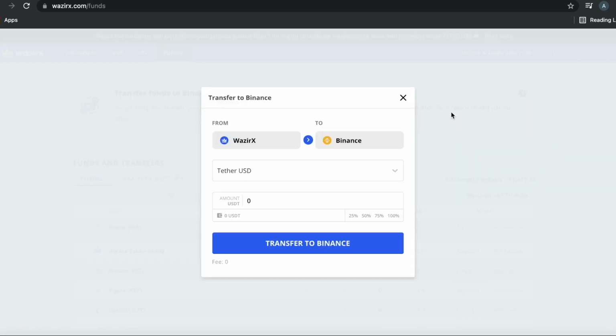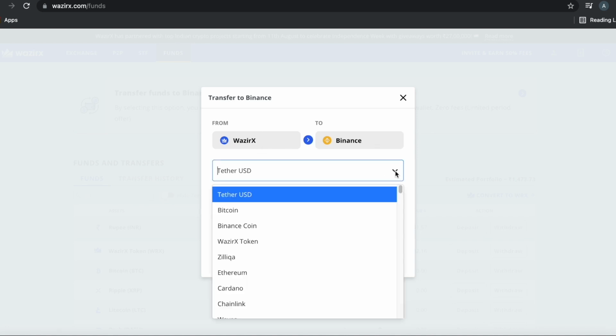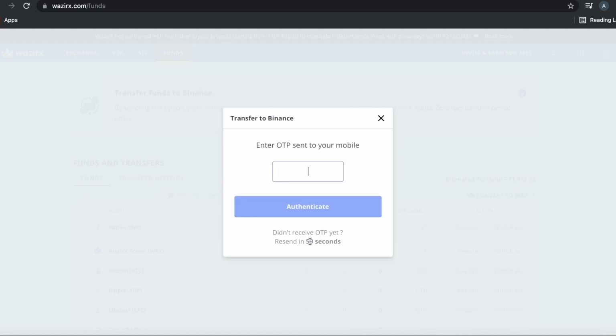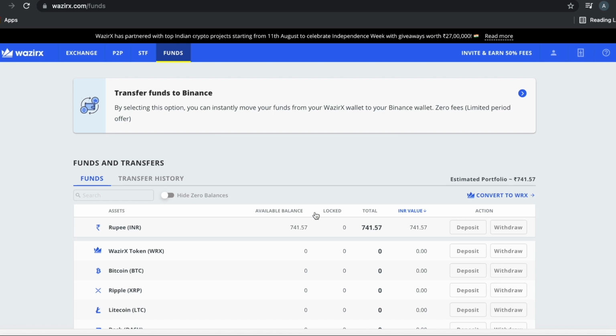Now I need to transfer these WRX tokens to Binance Exchange. So you need to select WRX tokens from the drop down section, because there will be many tokens here and we just need to transfer WRX tokens to Binance Exchange. You select your tokens and transfer them to Binance. It will ask you for authentication, which is an OTP, which I have received, and I'm just filling it in and I authenticate it. And the funds have been transferred successfully.